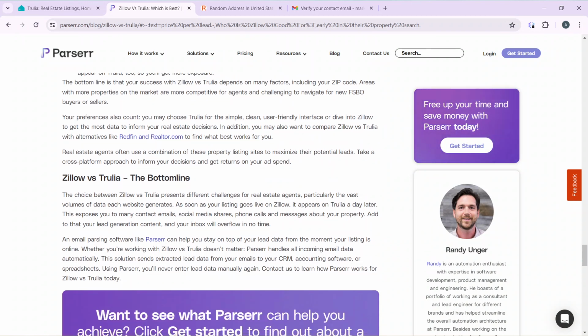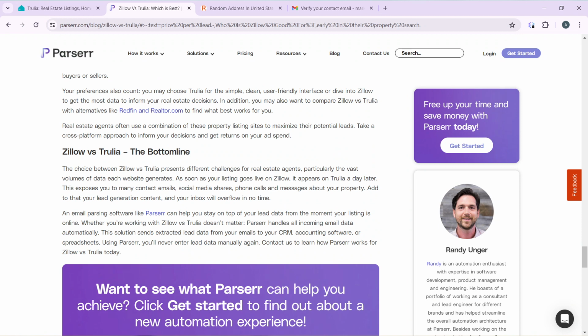So, real estate agents often use a combination of these property listing sites, that's both Zillow and Trulia, to maximize their potential leads. All right, so the choice between Zillow versus Trulia presents different challenges for real estate agents, particularly the vast volumes of data each website generates. But as soon as the listing goes live on Zillow, it appears on Trulia a day later. This exposes you to many content emails, social media shares, phone calls, and messages about property. So add to that your lead generation content, and your inbox will overflow in no time.